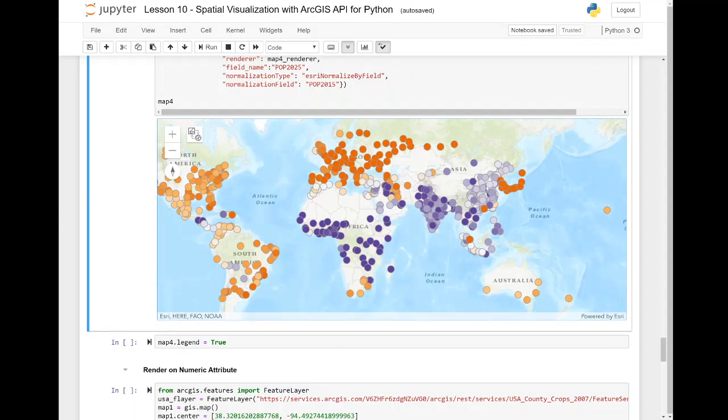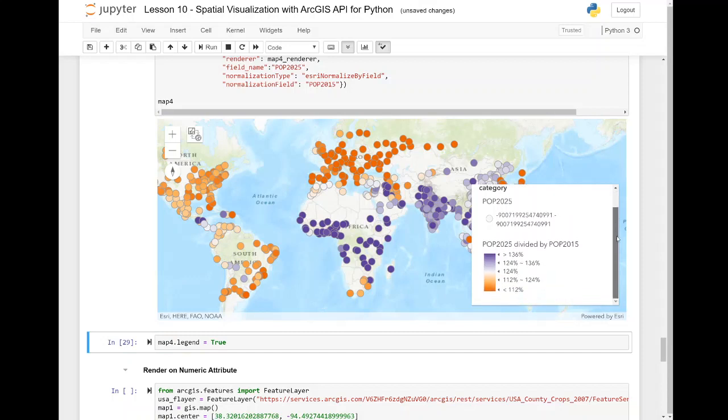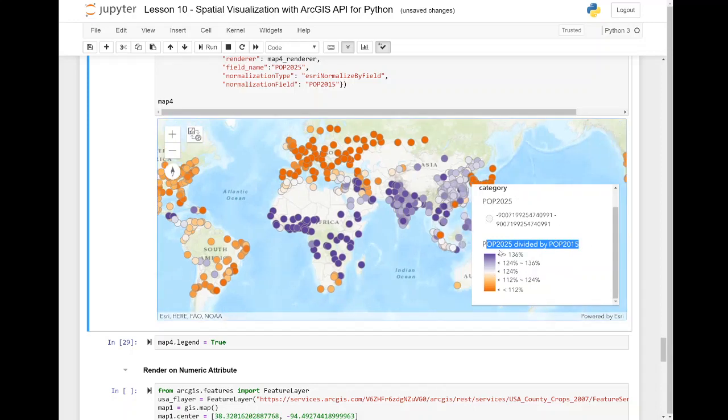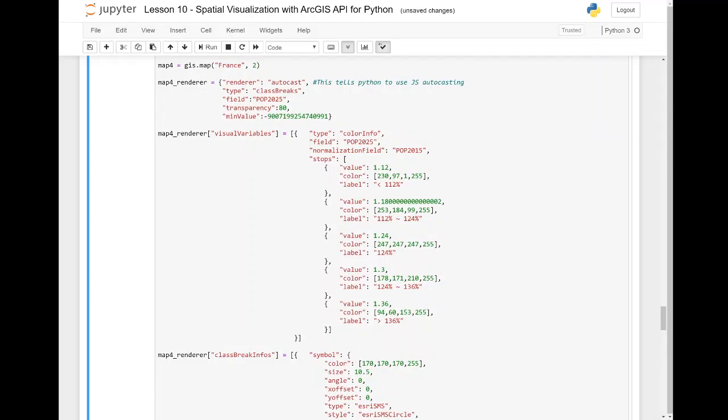Now we get our point data and we see various colors, but we don't know what they are, so we can take advantage of the legend again. And we can see our comparison has shown. So we're going to compare our pop 25 divided by pop 2015. We have our percentages and the various color breaks that we set up here. And this was all defined for each one of these stops.